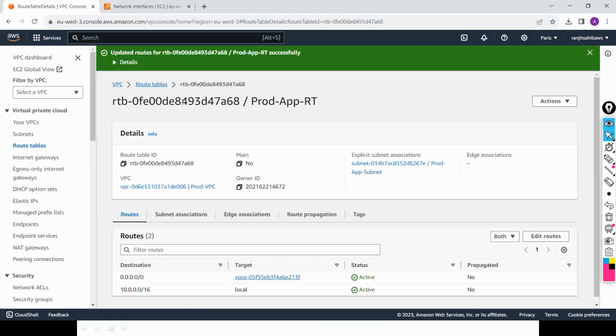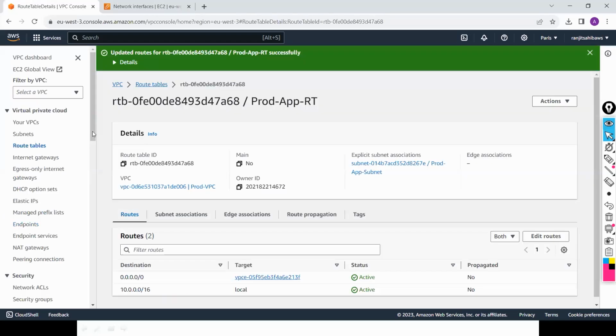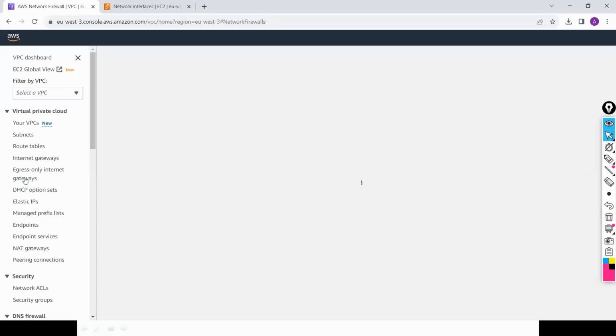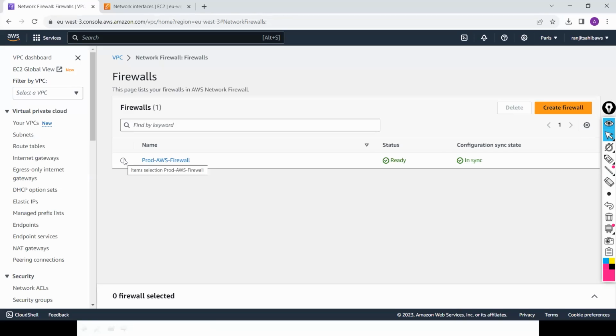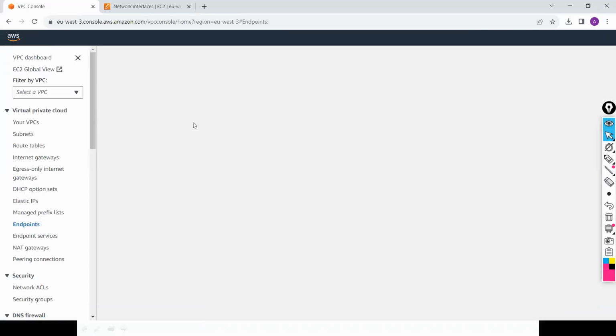So what was that ENI IP? That ENI IP was the endpoint IP of my firewall, right? As soon as I created a firewall, as I told you, the firewall automatically created one endpoint, and that endpoint is used to connect to my customer subnet, so that they can send all the traffic to my firewall ENI. So once I created that firewall, that endpoint is automatically created for it.